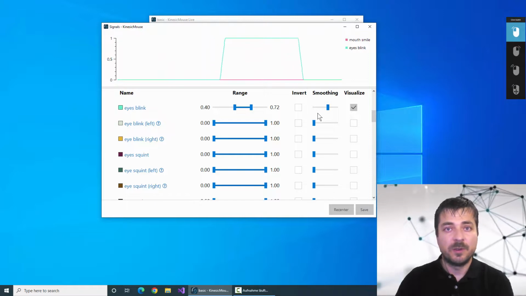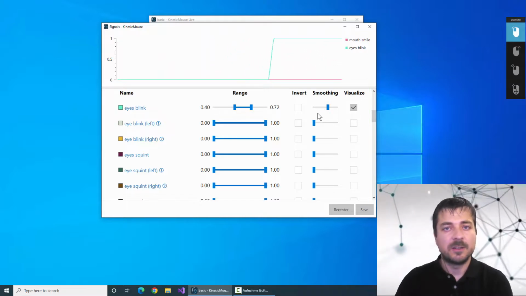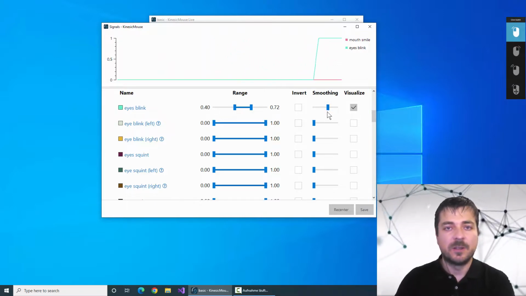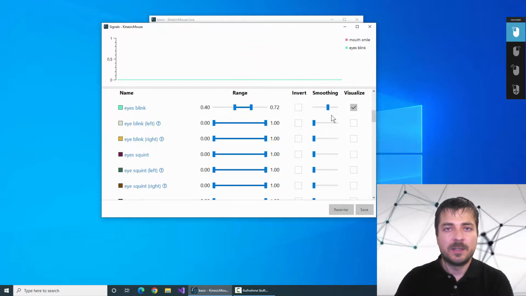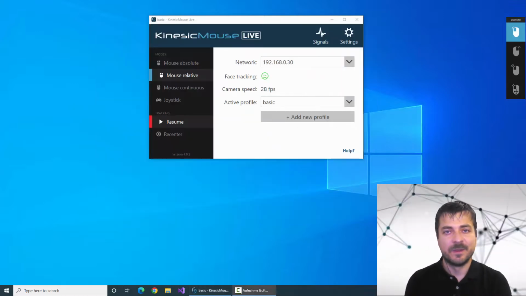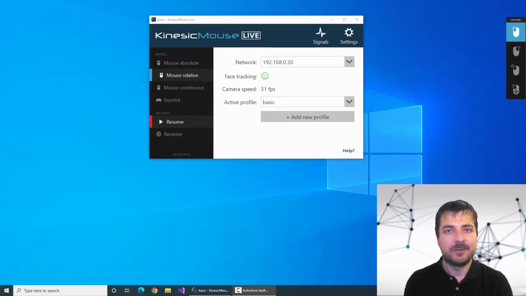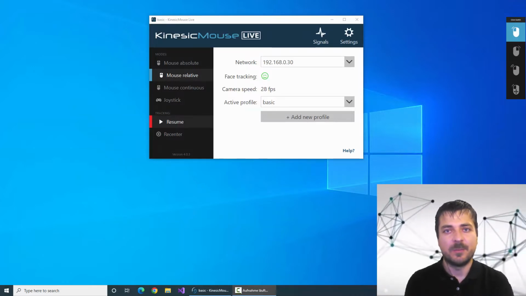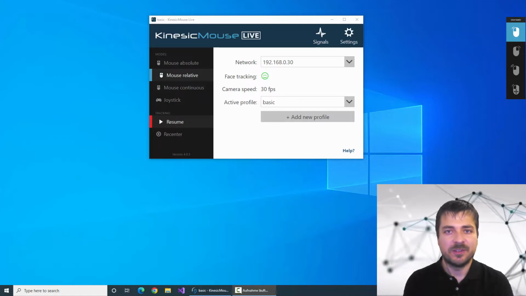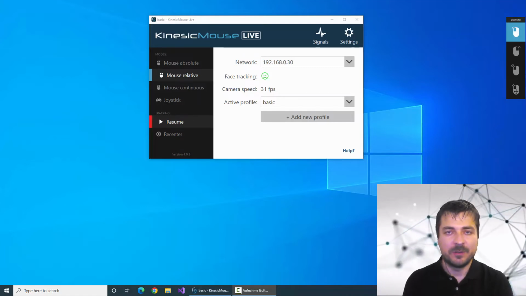So you can use the smoothing level to weed out some unintentional motions, and you can even use it to delay certain actions. So this concludes our signals tutorial. I hope you now have a very good understanding of signals and the power to adjust them just as you like.